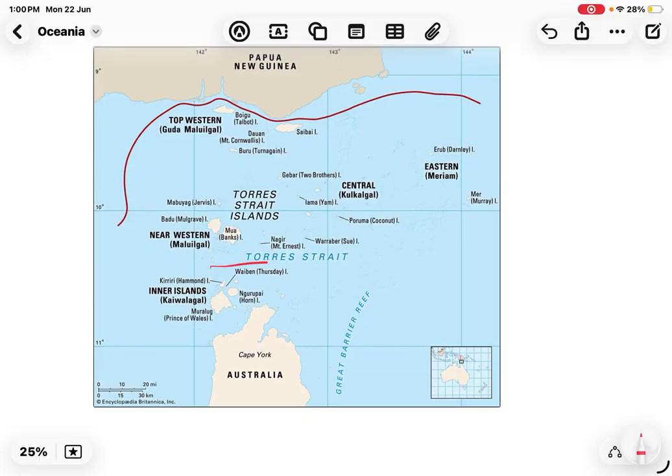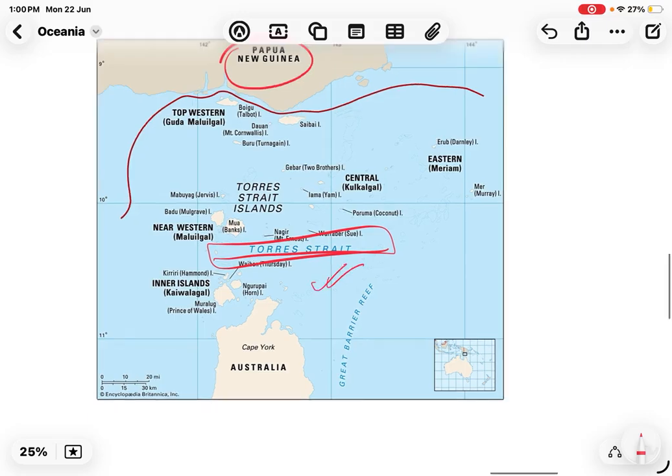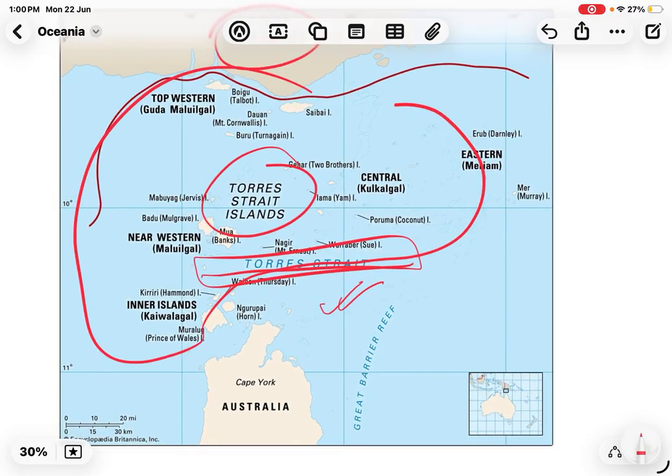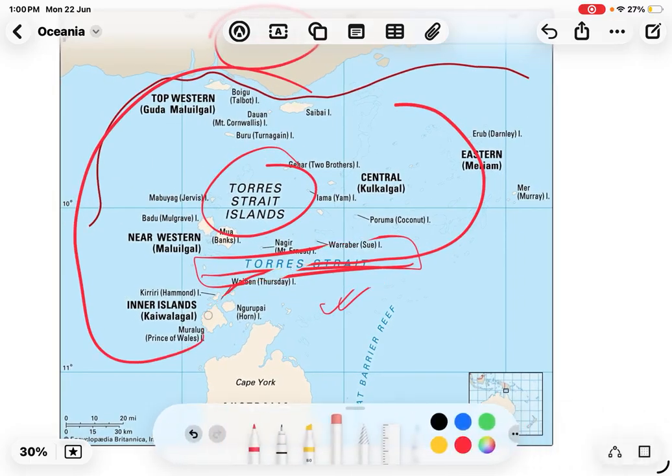First of all, we should know about the Torres Strait. That is the Torres Strait that separates the Papua New Guinea Islands from mainland Australia. That's it. These are all Torres Strait Islands. You can take a screenshot and see. I'll try to remove all of this, and you can take your time to read about these islands.